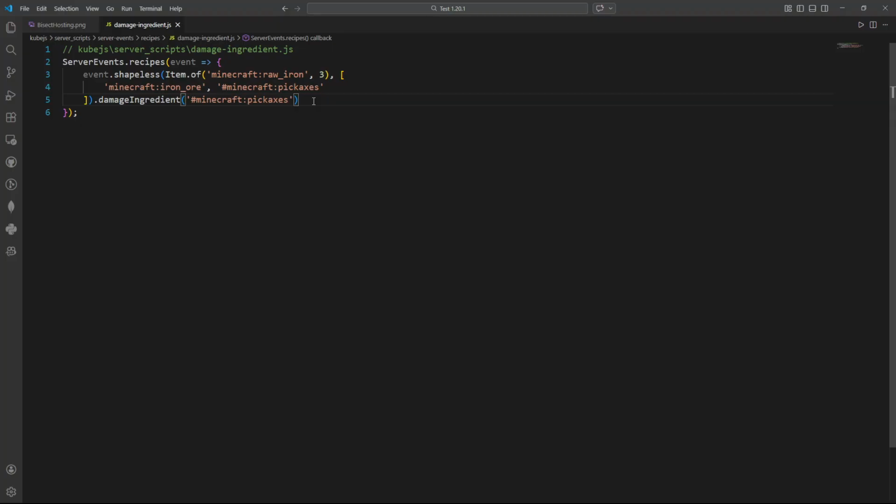So again, by default, all ingredients in the crafting recipe are consumed. So without this, that would mean that both the iron ore and the pickaxe is consumed. But the result of this is an application of the recipe removes 1 durability from the pickaxe.